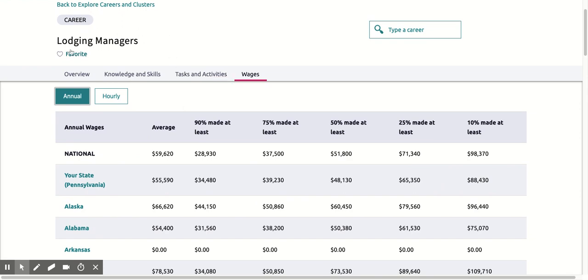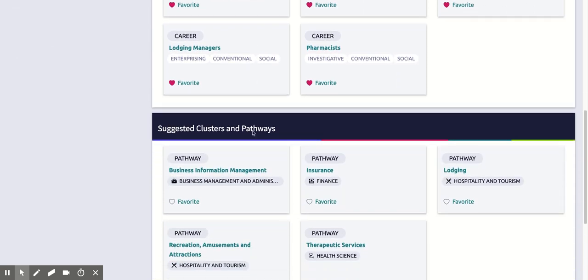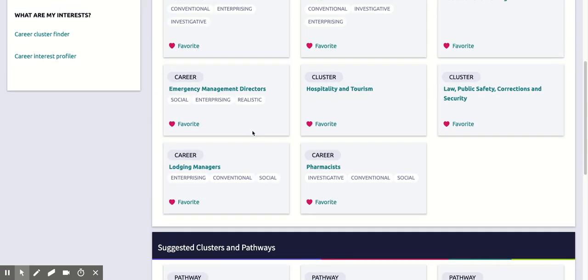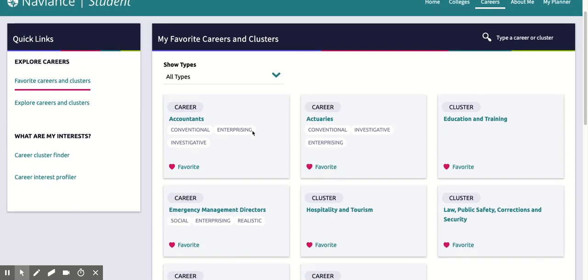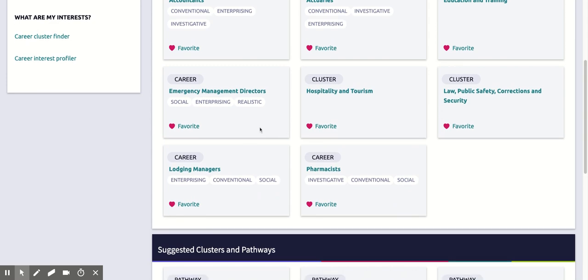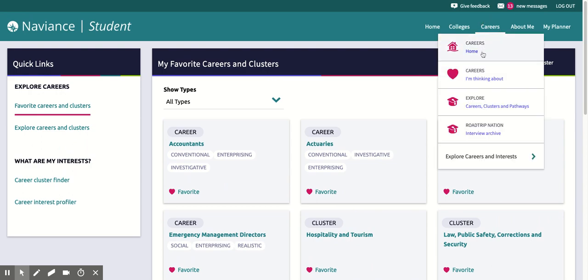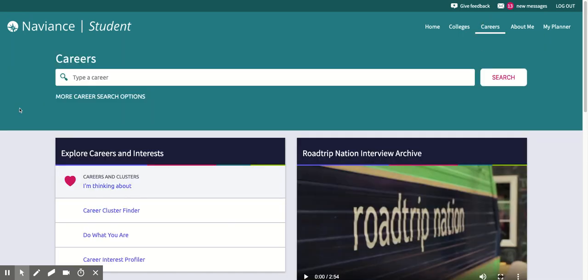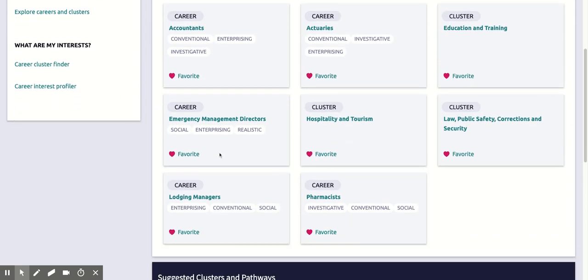So let's say I look through all of this and I really like this, so I'm going to keep it as a favorite. So you, again, click that heart. Then you can click view favorites and you can see all of your favorites, things that have been suggested for you through the assessments that you've taken, as well as favorites that you have said you really like and want to keep on your list because you want to come back to them. And this is careers and clusters, as you can see. So again, you can get to your favorite careers and clusters if you're at the home page. You can go to careers and clusters I'm thinking about, and that will bring you right back to this page.